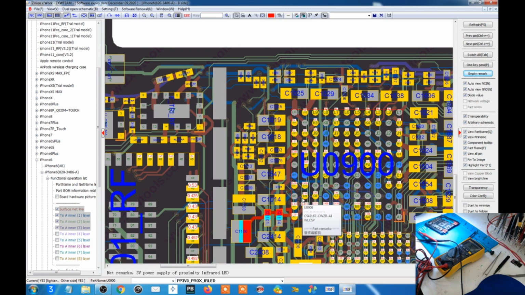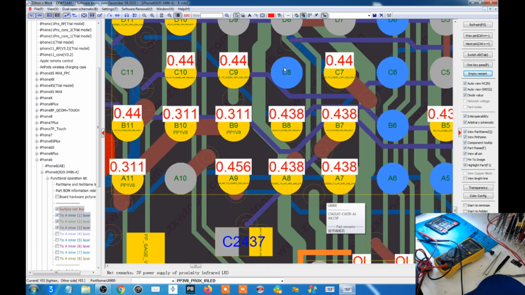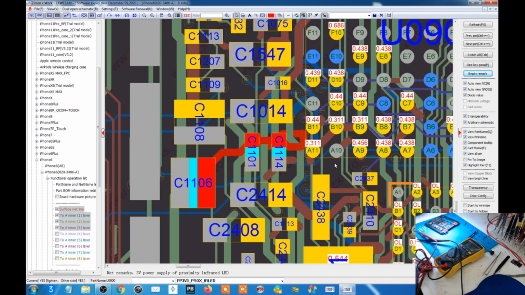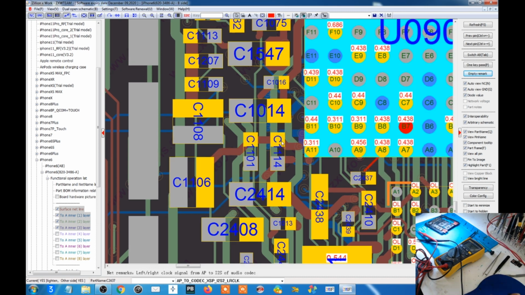Okay, so what should we do? We take off the IC or we scratch that part? Let me see onto the microscope.